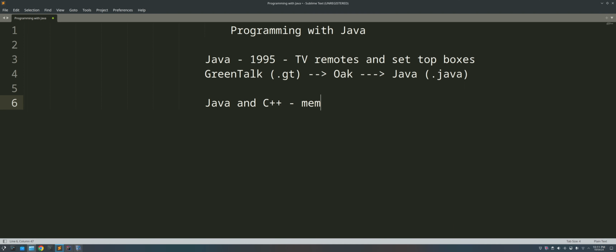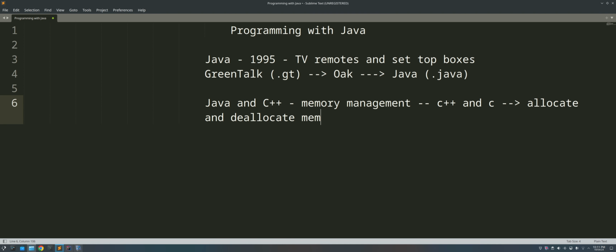One example is memory management. Memory management was done in C++ and C. I think both of these required the user to allocate and deallocate memory. Java basically removed that concept. Basically, in Java, you don't have the concept of pointers that you have in C and C++. You do have pointers, but that is handled internally by Java itself.